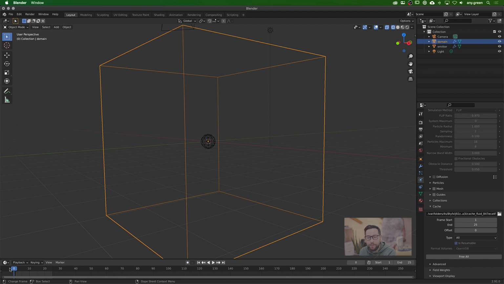Now, obviously, I don't want to have this gravity going on. And there are different places where the gravity can be turned off, but not all of them seem to work properly. So let me show you where I found this to work most reliably. First, let's free our bake. So enable this.